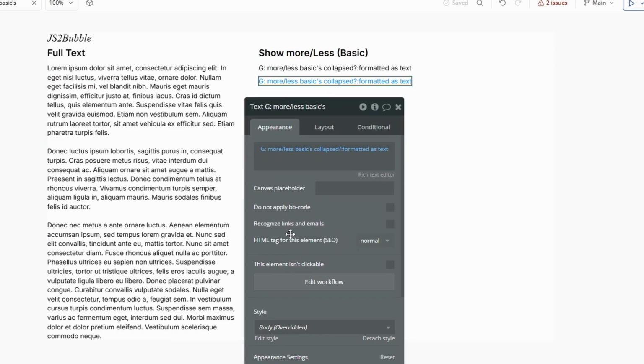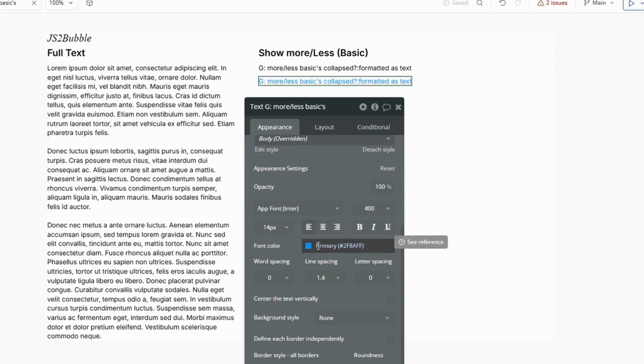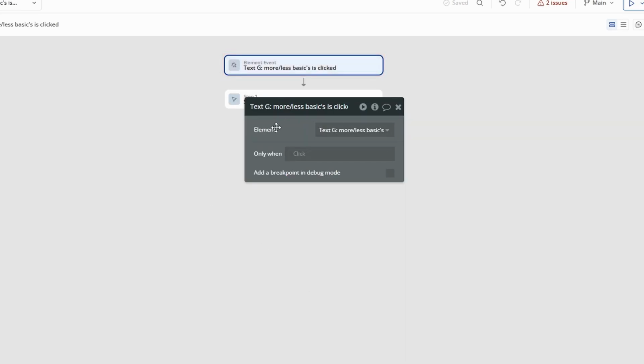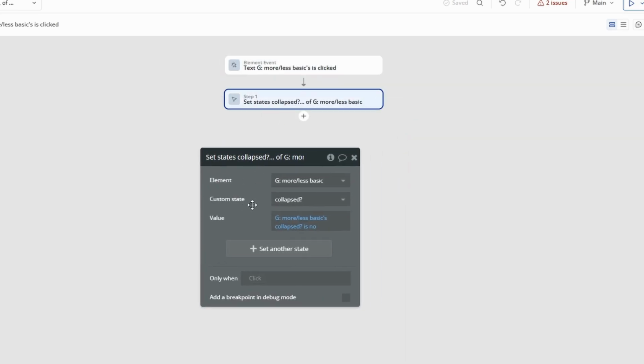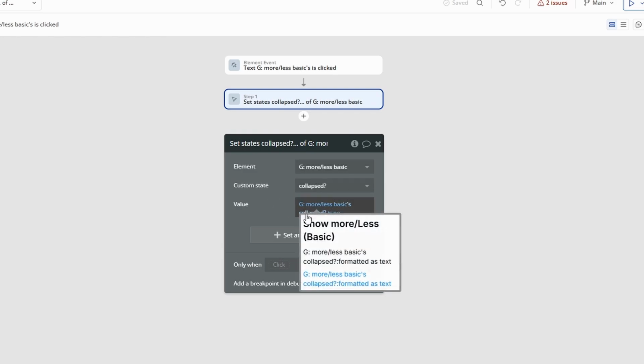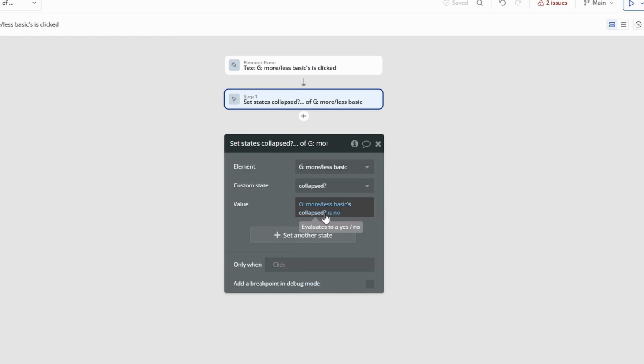On this second text, you can design it however you want by giving it a color that's going to let it stand out. Begin a workflow on this text, and in that workflow, all you need to do is set the custom state of the main group. So get the main group in here, choose the custom state, and simply toggle it. So this is a way we toggle booleans in Bubble. You get the current custom state value and you check to see if it is yes or no. So in this instance, if it is yes, it's going to put no, and if it is no, it's going to put yes.